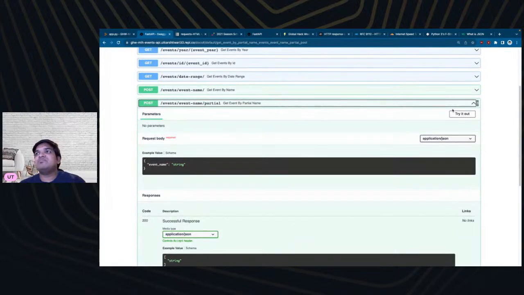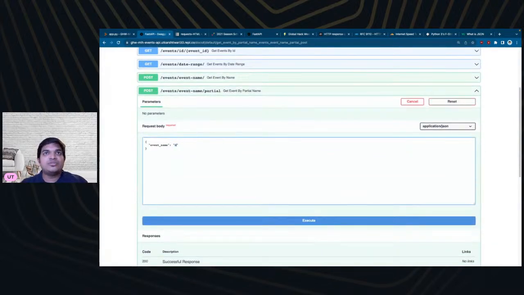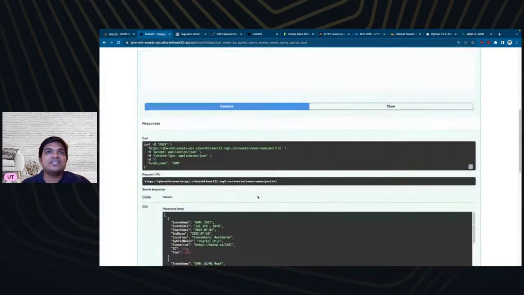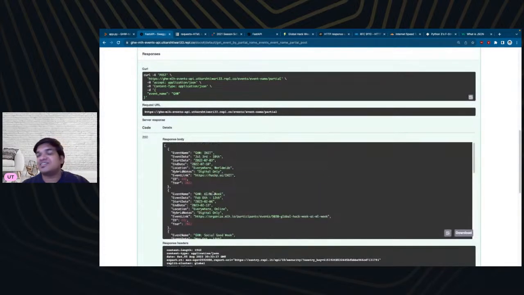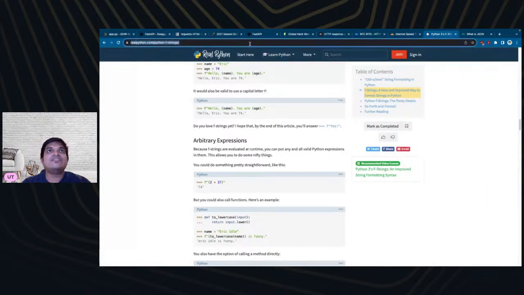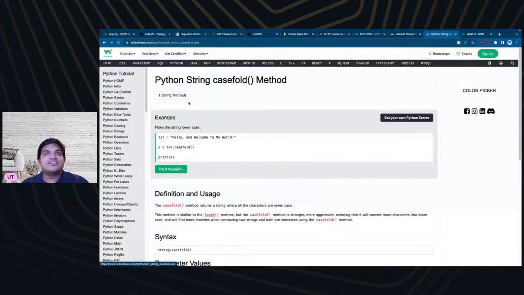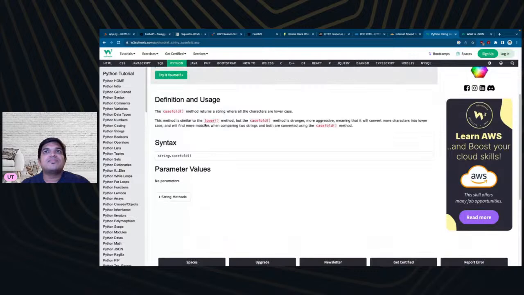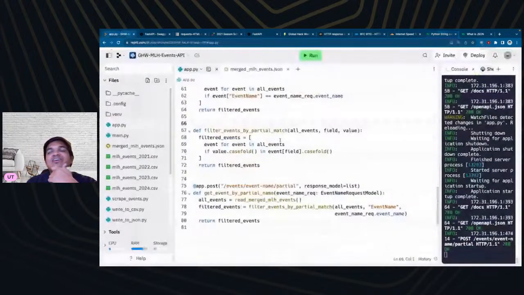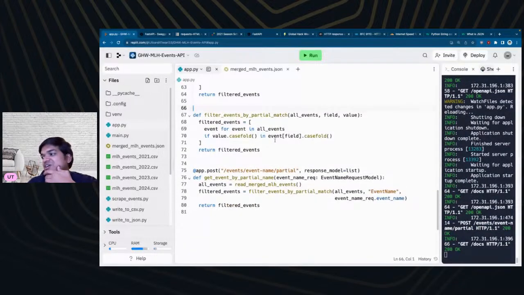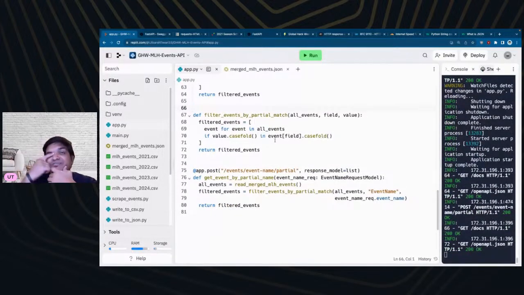So event name partial, let's try it out. Told you that there is something called GHW. Let's execute, and it worked. Okay, it worked. The case fold. Now let's quickly search Python case fold. It returns a string where all the characters are lowercase. So the case fold is not exactly doing the magic. Then what is doing the magic? Case fold just basically lowercases everything.